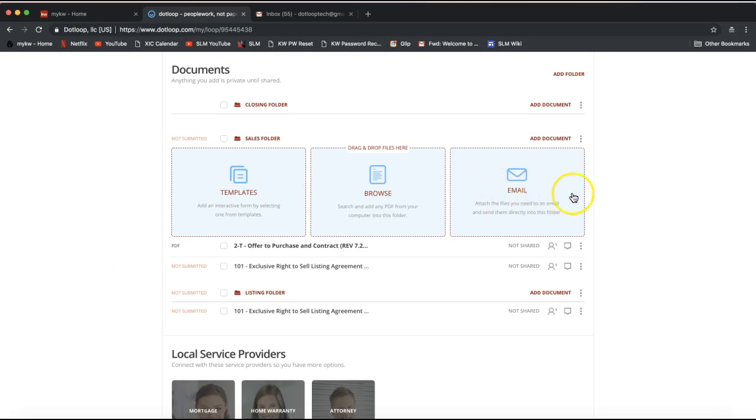All right, let's talk about the last and final option for how to get forms into your loop, and that is the email feature. I do have a short video on this as well that I'll send you in just a moment, but I would definitely watch on my screen so that you can take a look at what this is. I really like this feature. It says attach the files you need to an email and send them directly into this folder.